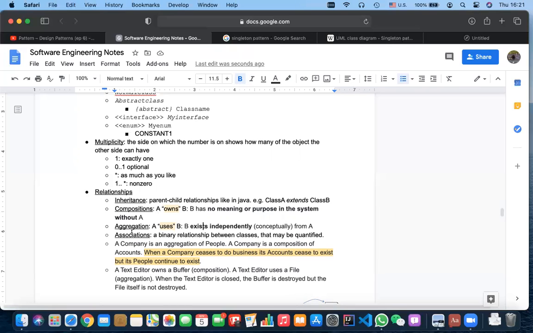So even if A did not exist, we would still have B. And an example of that was, we looked at 2 examples. The first example was a company. A firm company is an aggregation of people because, yes, a company is made up of people, but if the company went bankrupt and ceased to exist, the people would still exist. But on the other hand, a company is a composition of accounts, as in financial accounts and so on, capital accounts and all that stuff, because those accounts can only exist if the company exists. If the company ceases to exist, then the accounts also don't exist anymore.